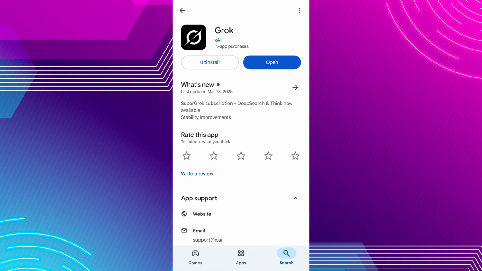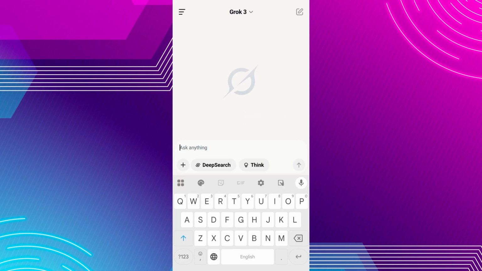To create and post your own Ghibli art style image on Instagram, first, open Grok Ai on your mobile device. If you have not installed it before, install it from the App Store or Play Store. You will see this type of interface. Tap on the plus icon at the bottom left side of the screen.